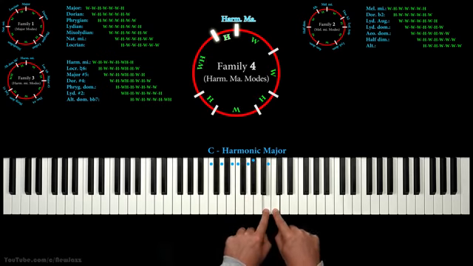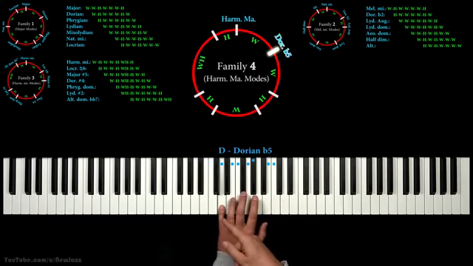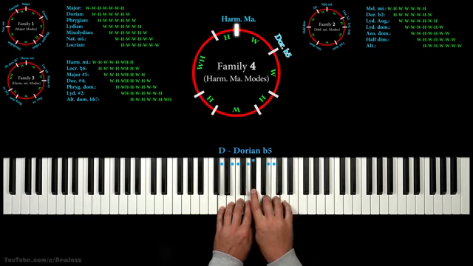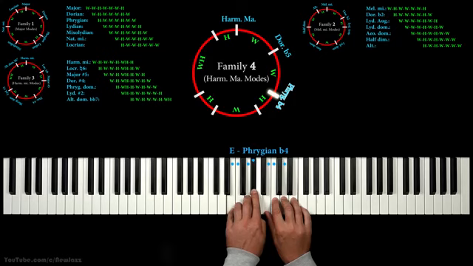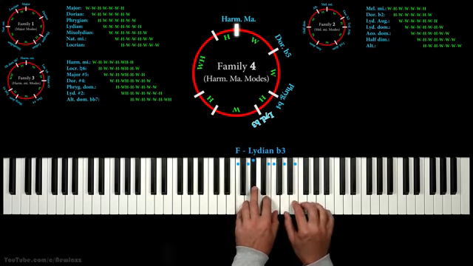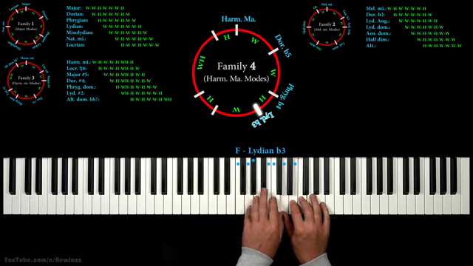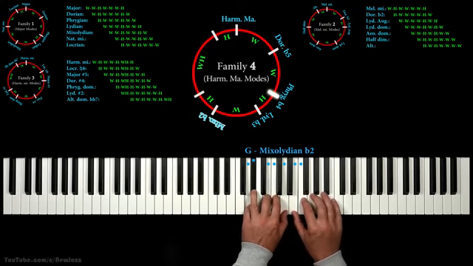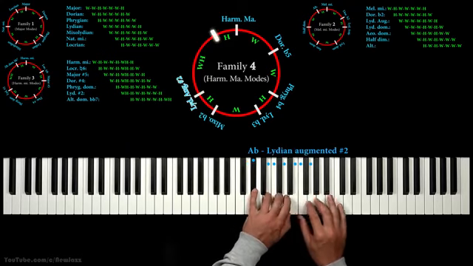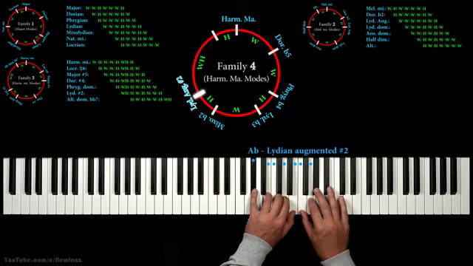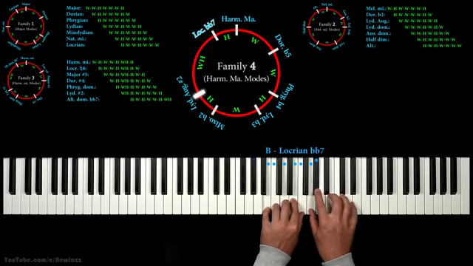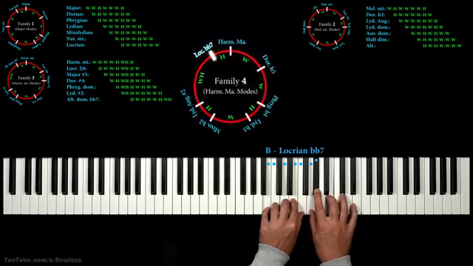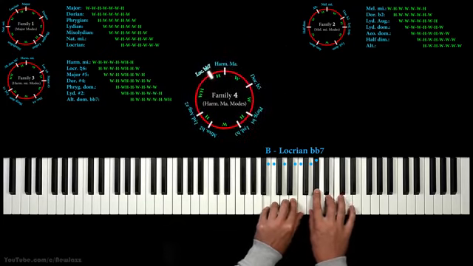So, with this scale as basis, we can derive the 2nd degree, 3rd degree, 4th, 5th, 6th, and finally the 7th degree. Let's write down the interval steps of each scale.